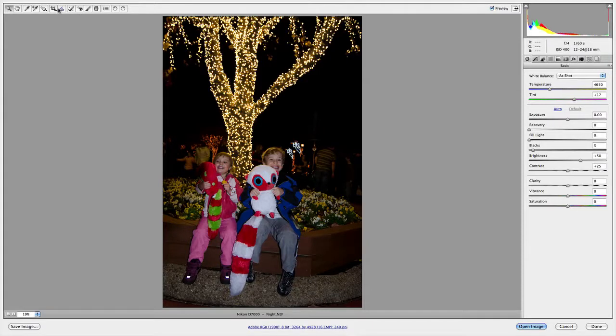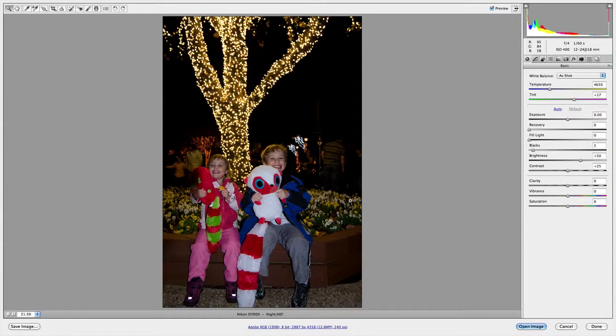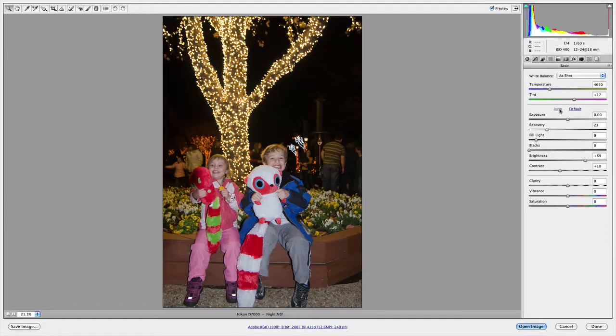Let's start by just getting a straight image to begin with. We'll click and use this line right here as a guide. That looks pretty good. I'll back that off just a little. And let's apply that. Now it's straight. We'll go ahead and click Auto for exposure for a second. And that's looking better on the kids. Definitely brought those up with a little bit of fill light. You see they really came in nicely.